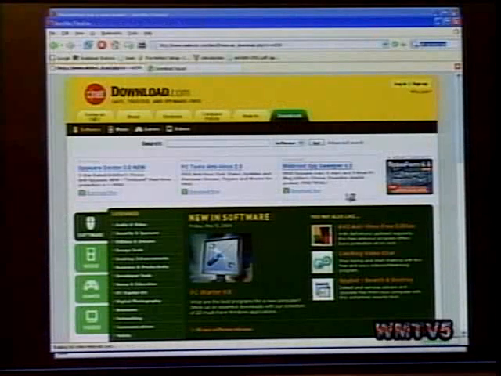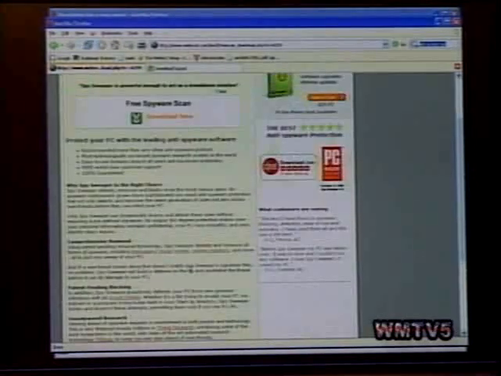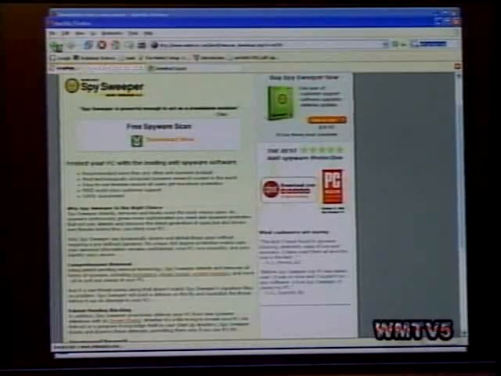Already compiled. Search for anti-spyware. It'll give you a nice big list of applications, also with reviews and comments by other users. So you know what's good or what's not, or what people are downloading. Here's WebRoot Spy Sweeper, which was rated just recently as one of the best anti-spyware programs. And it lets you try it for free. So it's a free download, right? Yep, free download. So that's a really cool site.